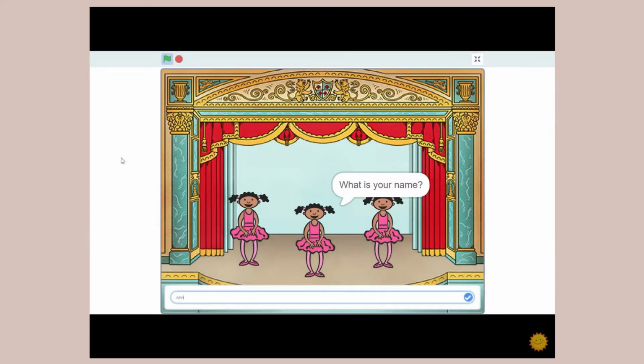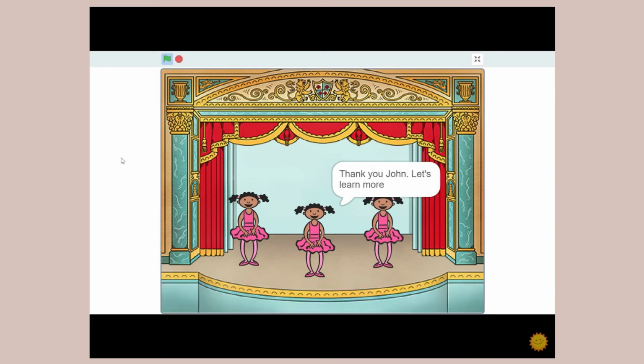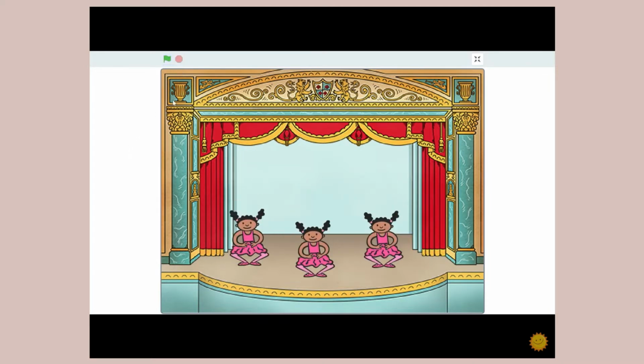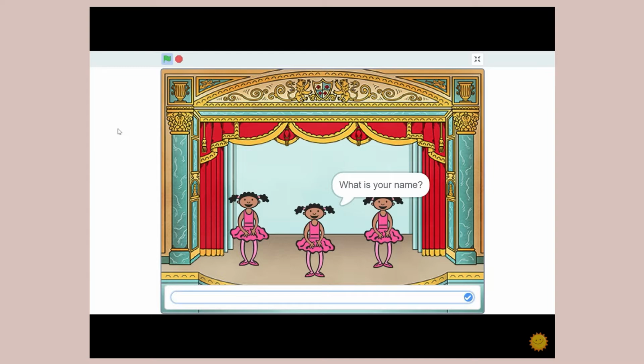This ballerina will ask your name, and whether you like Scratch. If you answer yes, then they will dance. If you say no, they won't dance.